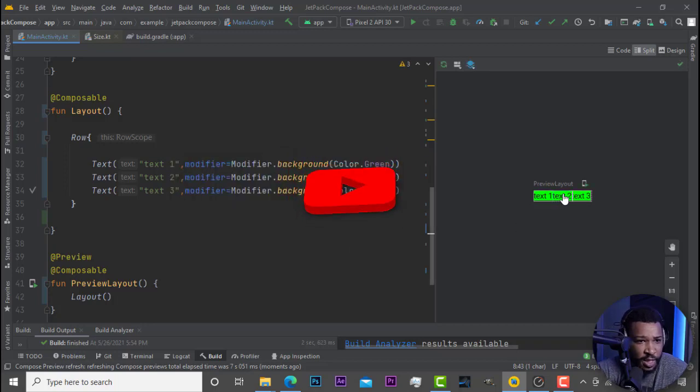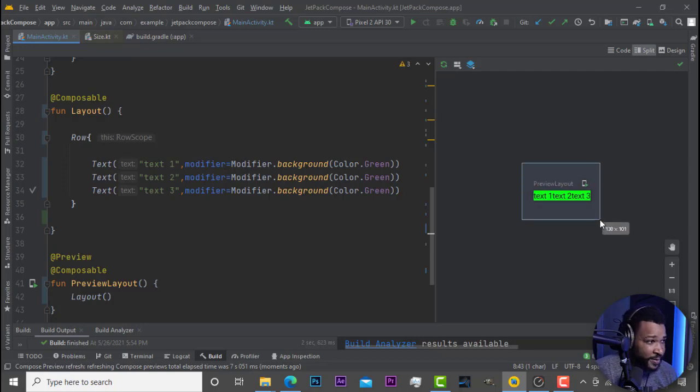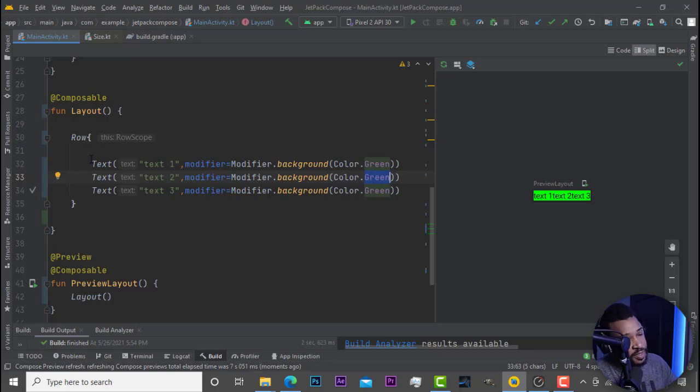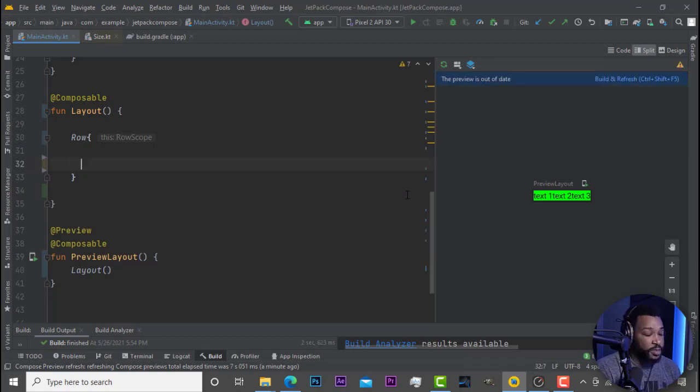Oh, so Text one, Text two, Text three. So we have that horizontal linear layout equivalent, right? Let's go ahead and change it up, because we have another thing too. Let me show you what this is called. This is the equivalent of a frame layout, and it's called Box. We're going to add three boxes inside of this Row, so we're going to have three boxes lined up horizontally.